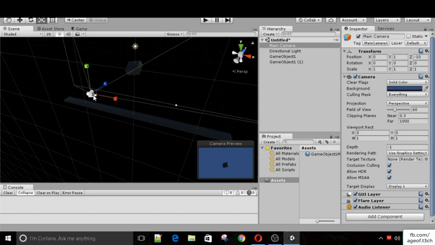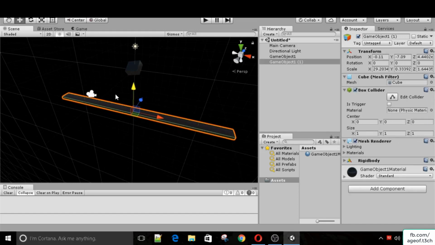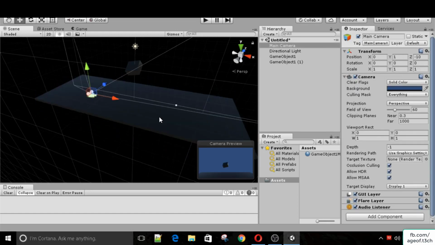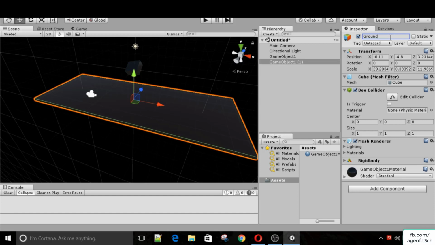Okay, let me just see if we see it. We don't. Just going to pull it up like that, move it up. Okay, so that's going to kind of act as our ground. I will name it ground.